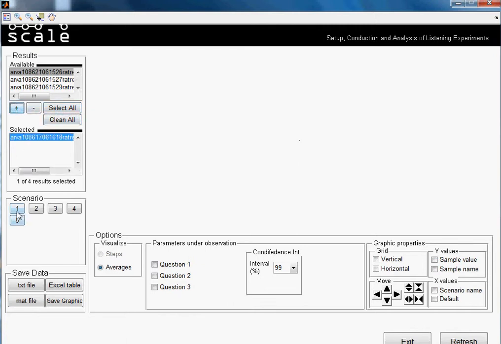We have here the different scenarios available. We had 5 scenarios in our test, so here are the 5 scenarios. And then we have different visualizing options. The option steps is only available in the adaptive test methods, so it's not enabled here, and we have the average, so we will be watching the values obtained in every scenario for every question. Here are the different questions. We had 3 questions.